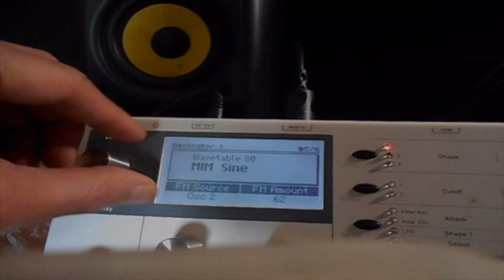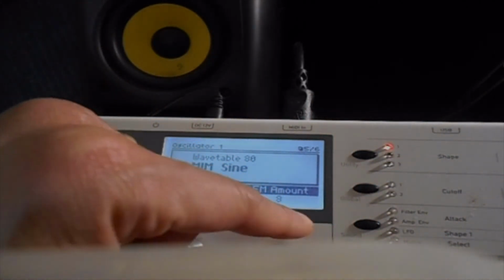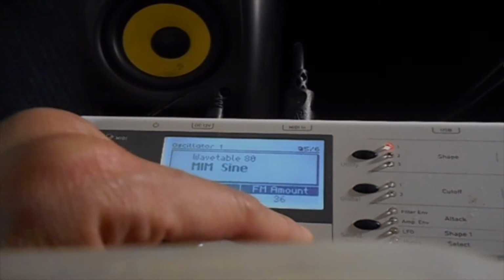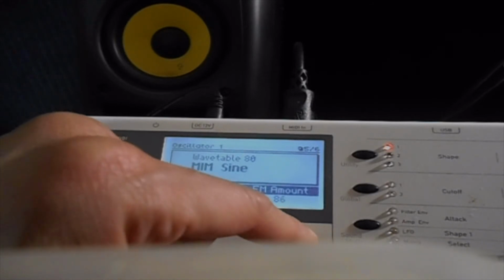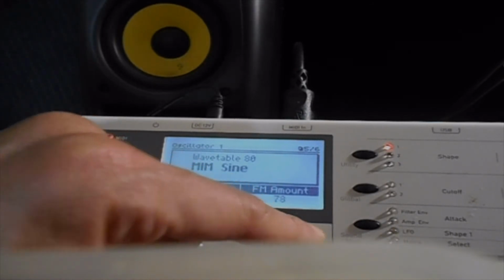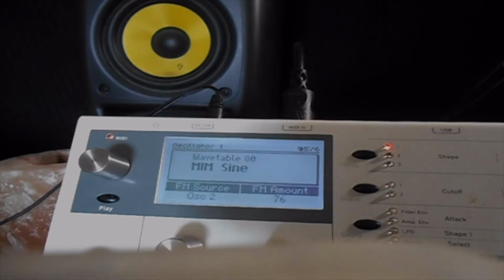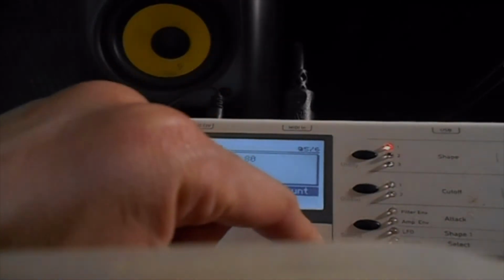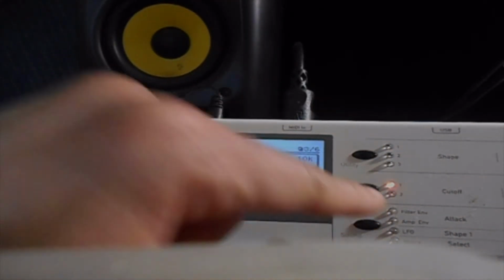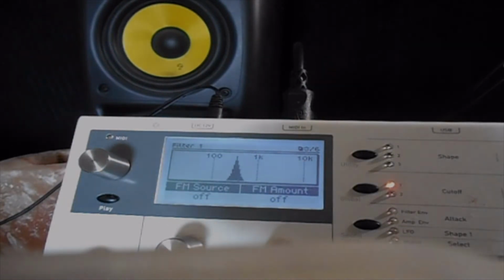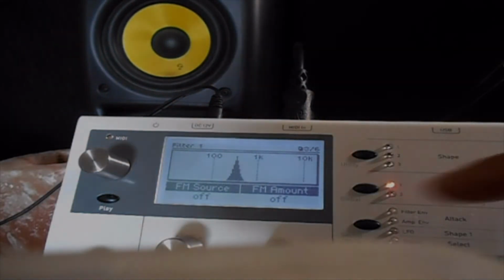See? When you start messing with FM amount, sounds like an LFO is happening, but it's not, it's FM. But you get the effect.